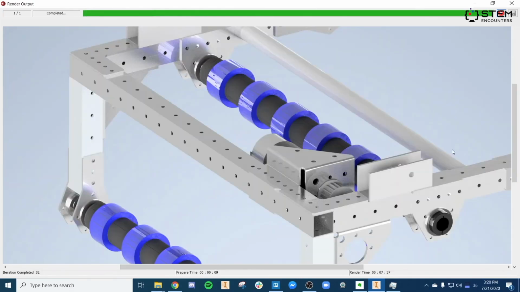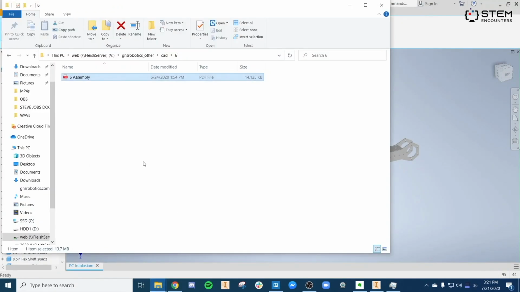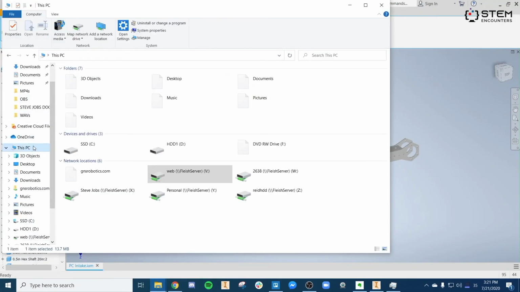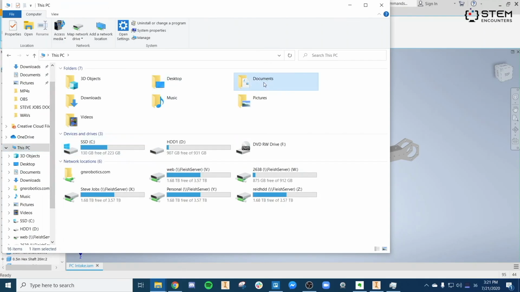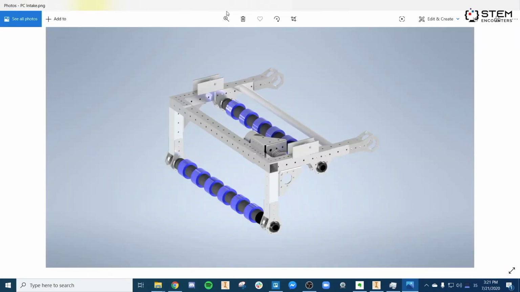Now once it's done, I can close out of the window and go to my Documents folder on my computer where I saved it. And if you look, here's the image that you just rendered out. This is something you can do in any angle, any orientation, and for any part. So it's a cool way to represent it in addition to the drawings.